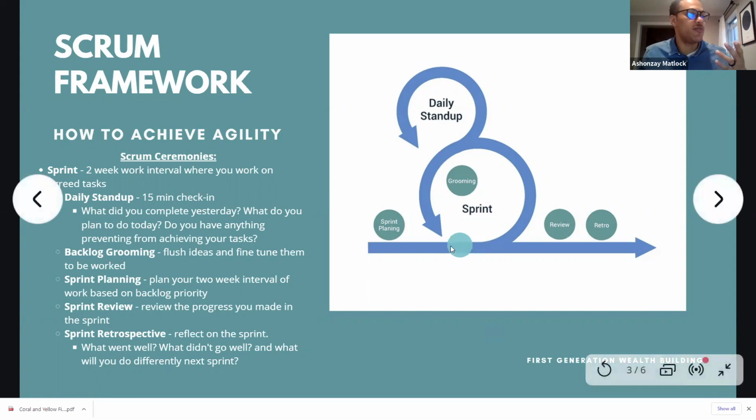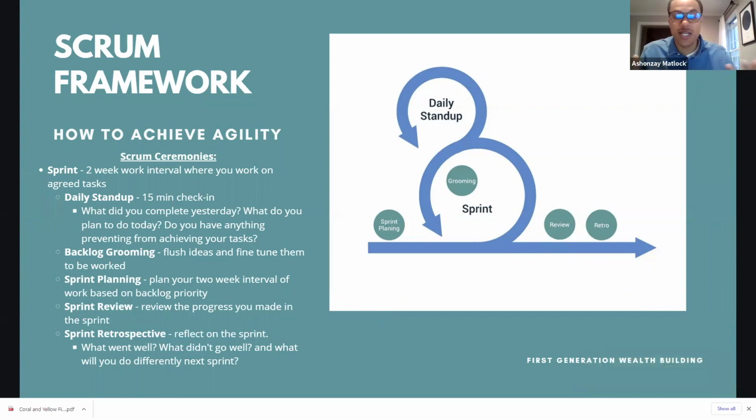So as you can see from this diagram, you have the sprint planning, you have the sprint, grooming happens within the sprint, and you have a review and a retro. All right, and daily stand-up happens every day. So then after planning, you have what's called a review, right? So review is basically you just review the things you guys did during that sprint.